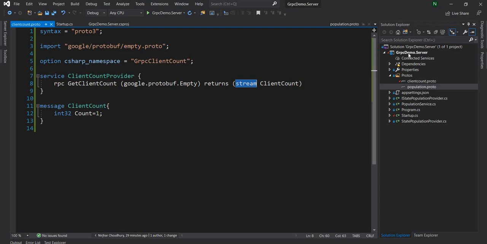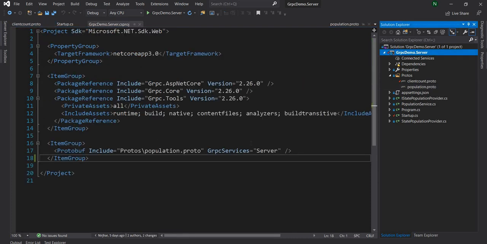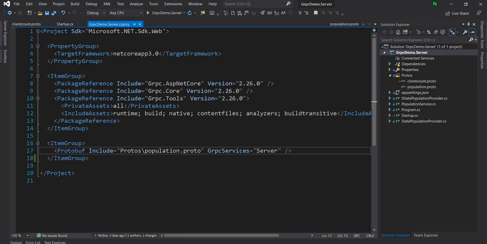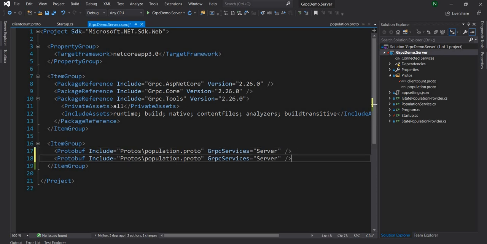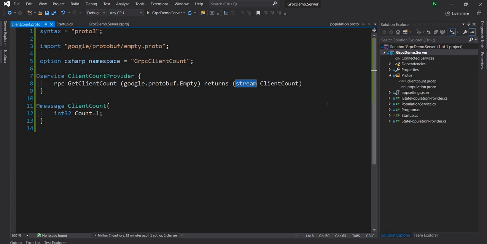But before doing that, I'm going to go back to the properties of the server, and in the item group here I'm going to add an item for the newly created protobuf file. So I created client count.proto, and as before for the gRPC service, the value is going to be server. Now once all of this is done, I'm going to create a new class, and I'm going to name the class client count provider service.